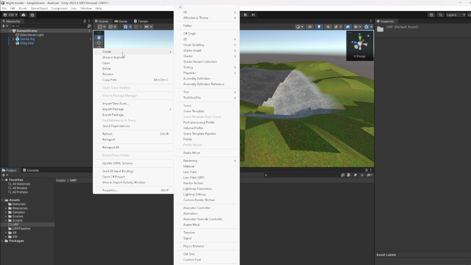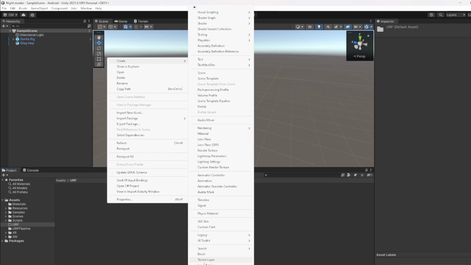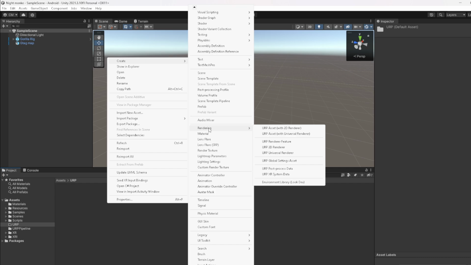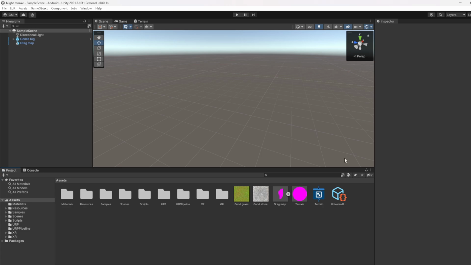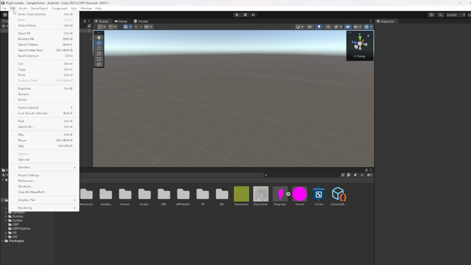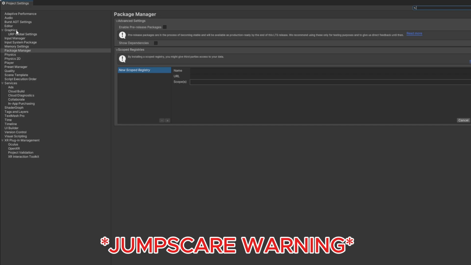You're going to right-click, create, and then scroll down using this arrow thing. There should be rendering down here, but I don't see it. It's up here for me. So click on rendering, and some options will pop up. Press URP with Universal Renderer, and then name it URP. Now two things are going to pop up. So let's go back to assets, and then press Edit, Project Settings, Graphics.